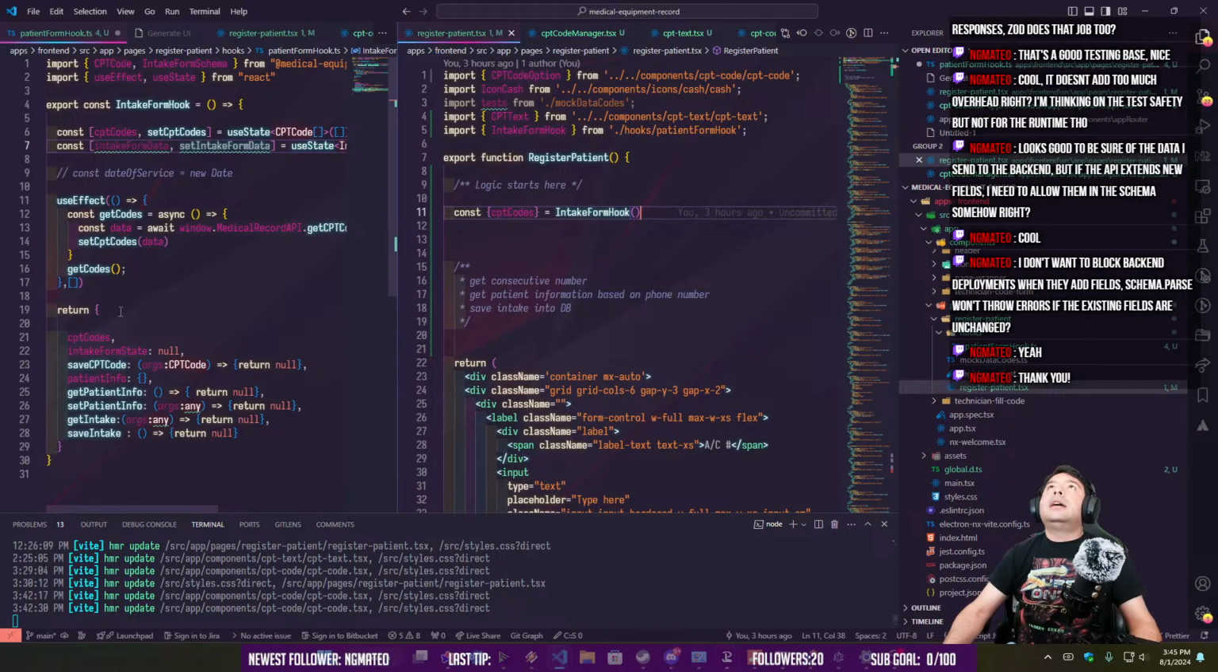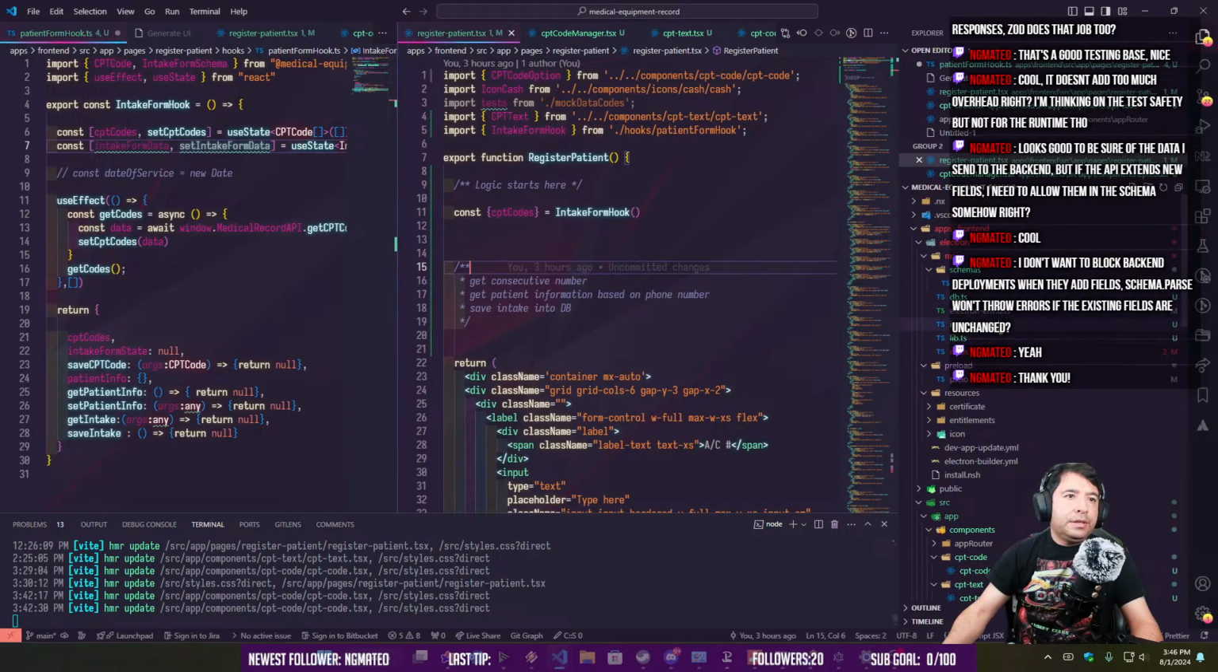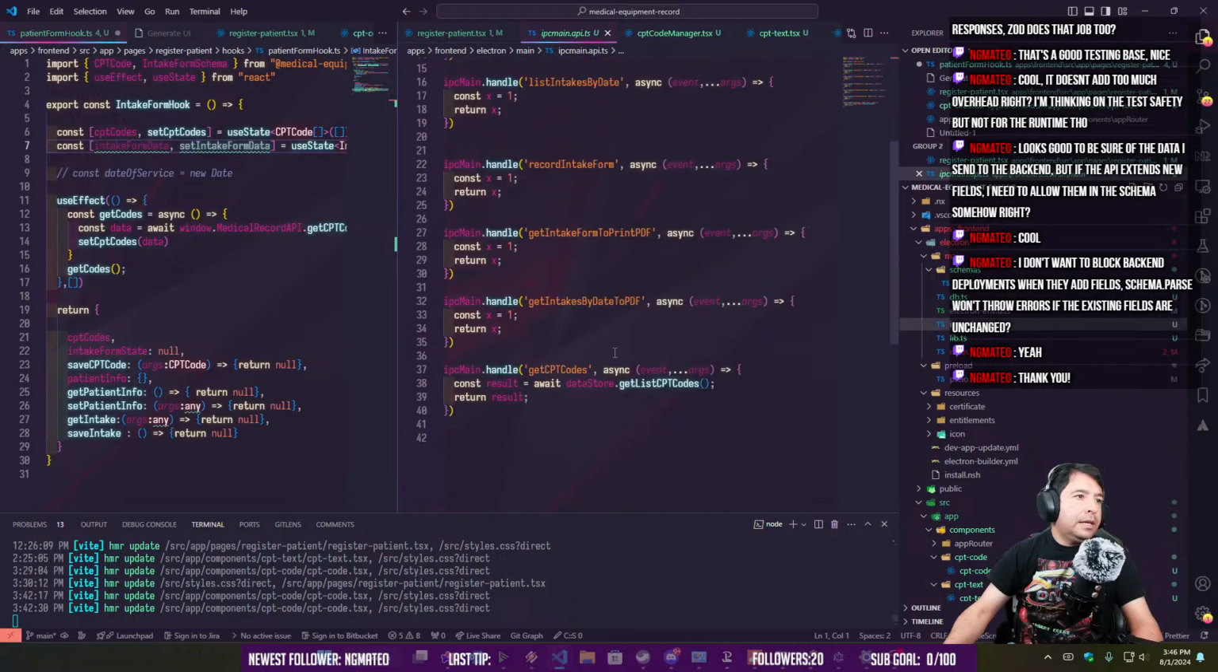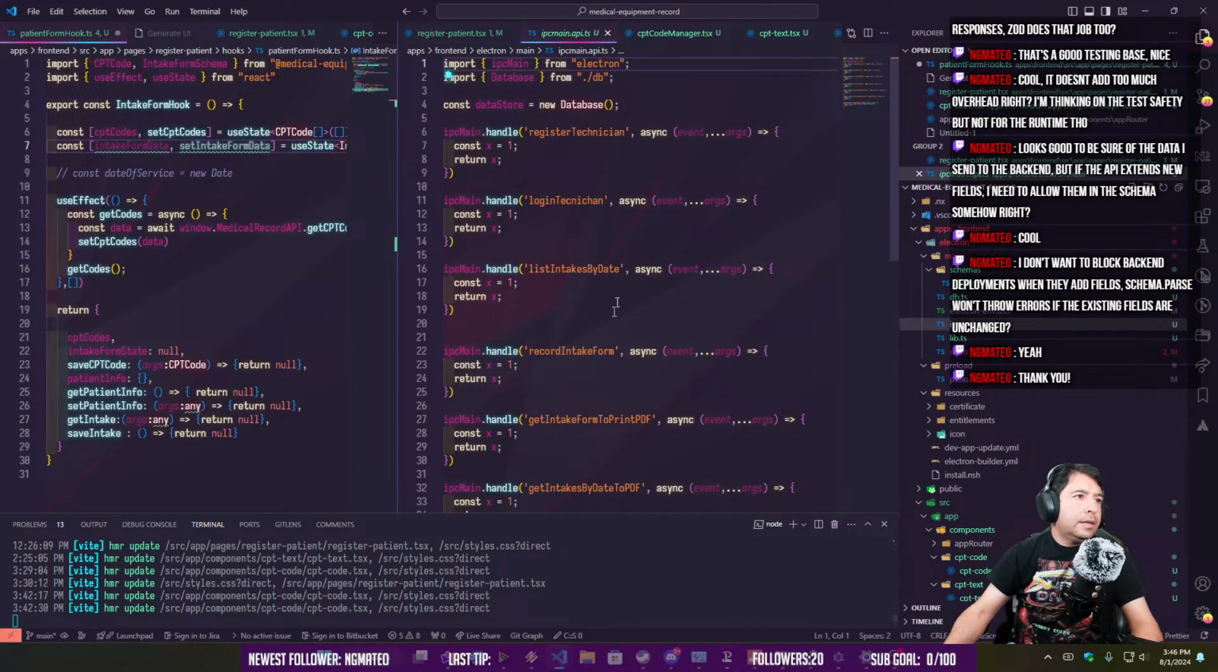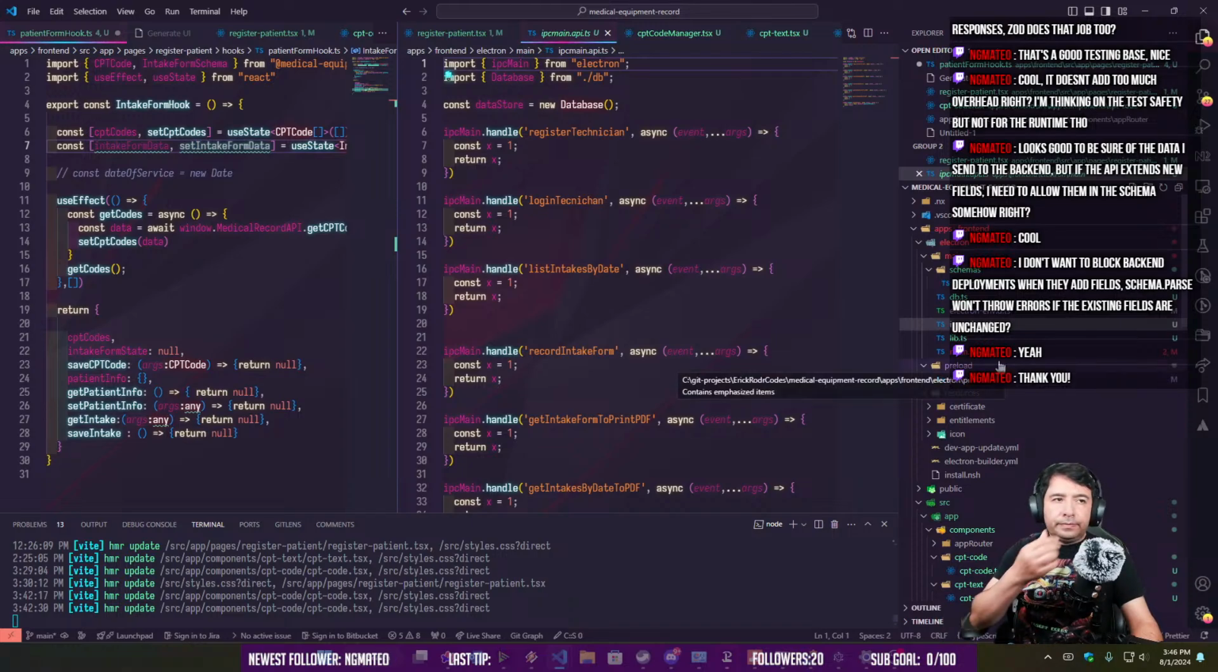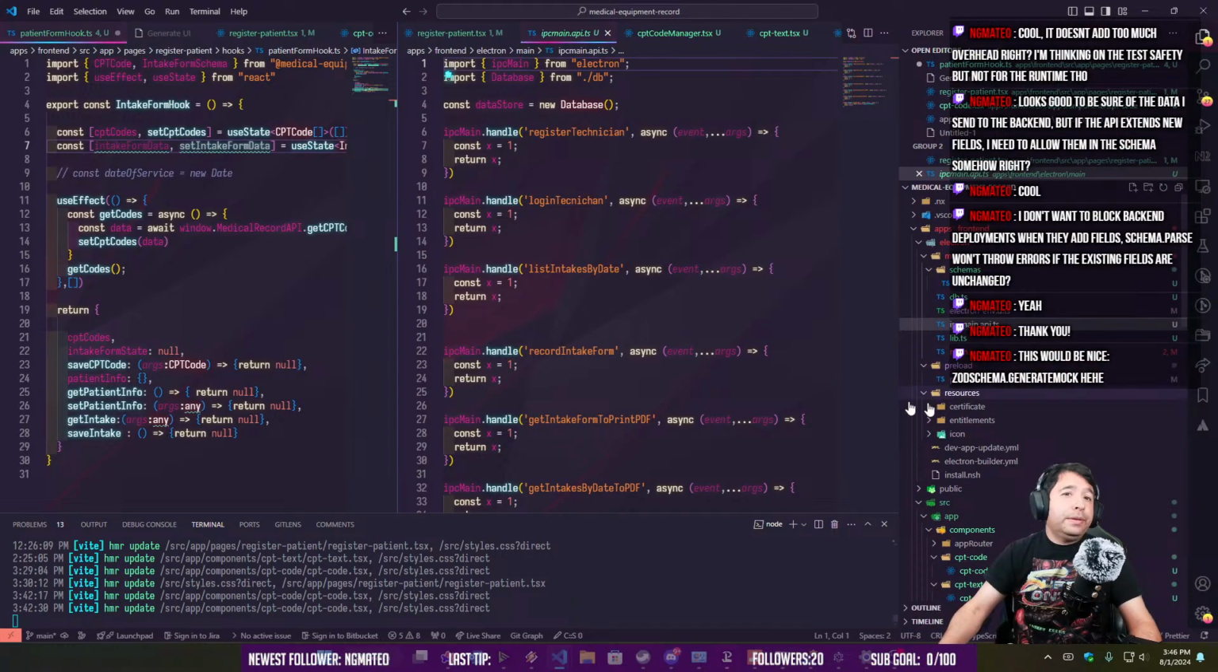And I have a calculation for that. So I have, let me see my PC main. I have a function for that. Oh no, let's, oh, so the schema generate mock.